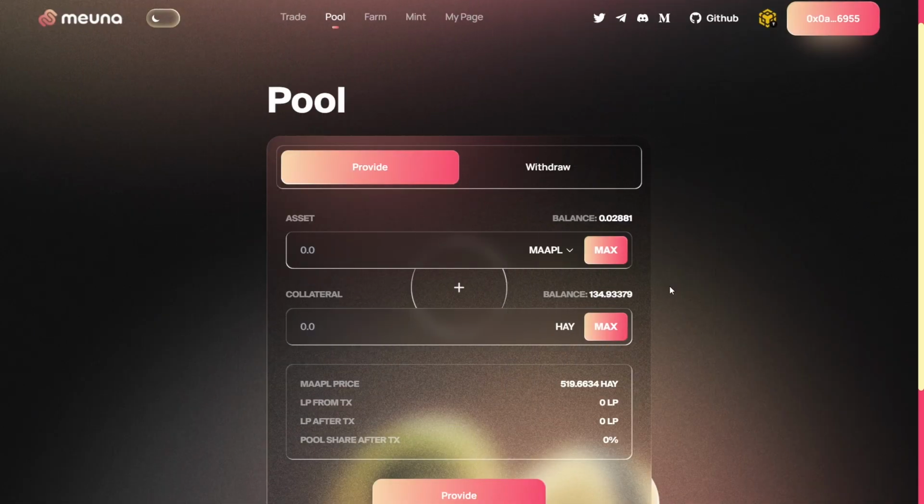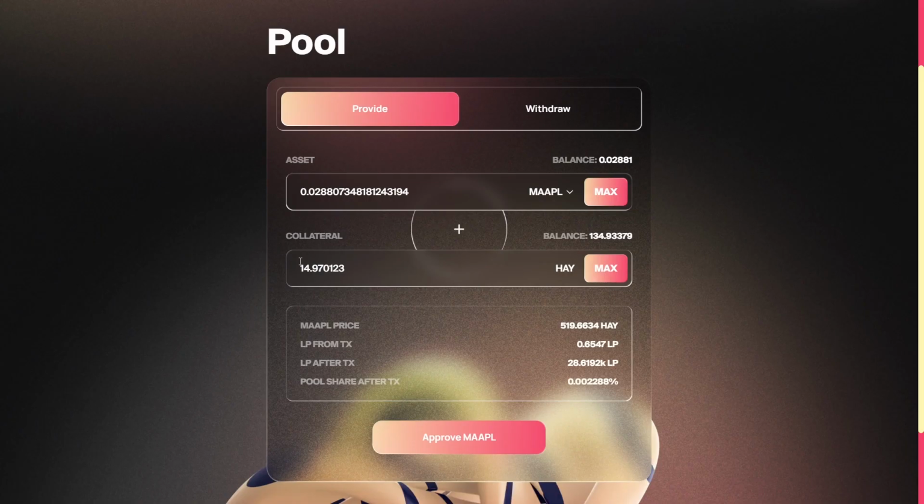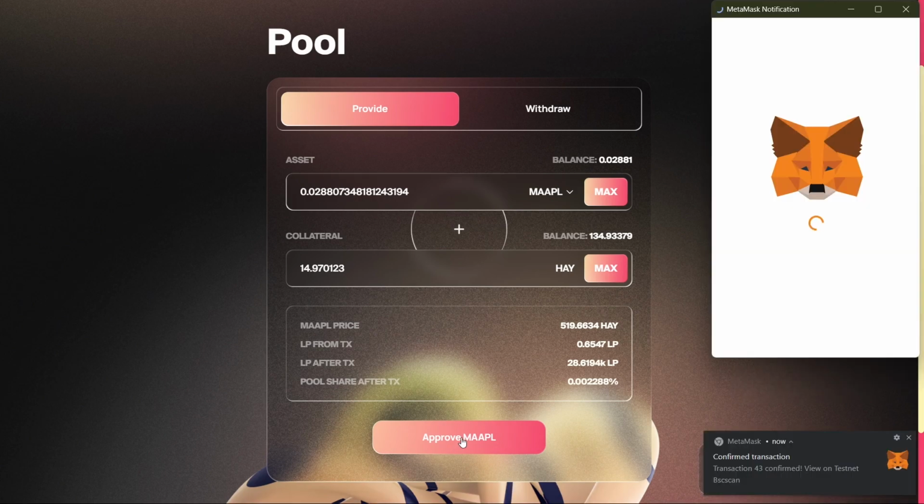Yes, I already had Apple shares for 0.02. That's why I want to provide liquidity on the platform with my Apple shares. That's why I want to use my maximum amount of Apple shares. I'm clicking the maximum button, and at the same time I must pay Apple shares and my Testnet tokens, and then I need to approve spending my Apple shares. That's why I click the approve Apple button.